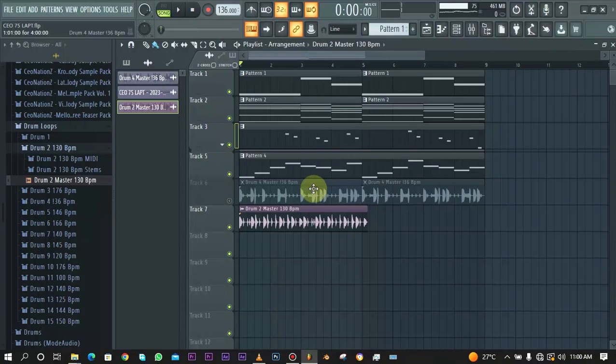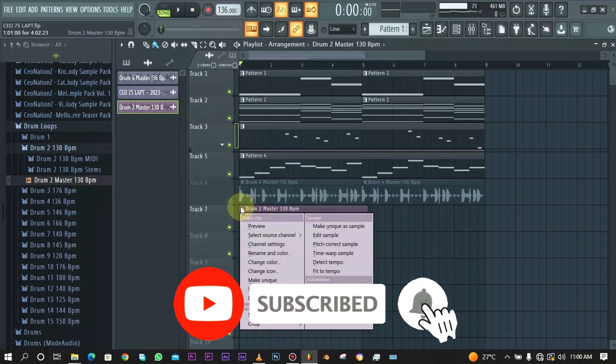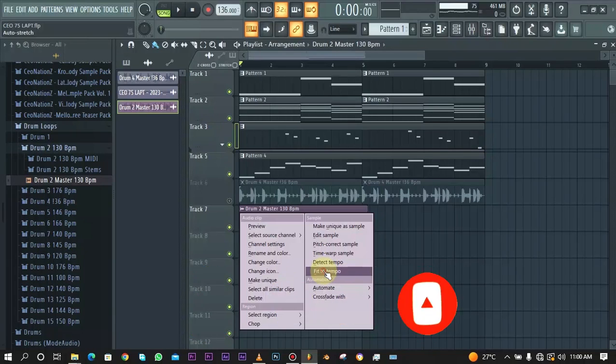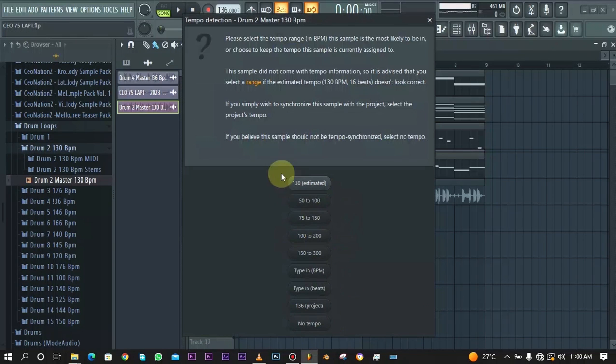Alright, so the easiest way to make a sample fit a tempo is you go over to the project right here. You can right click on it, and you go down here to fit to tempo. You click on it, and then you see you have different options right here. Now you want to type in the BPM.